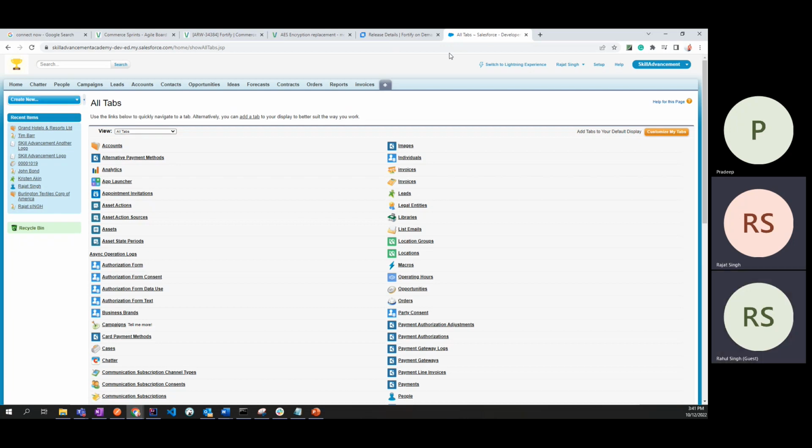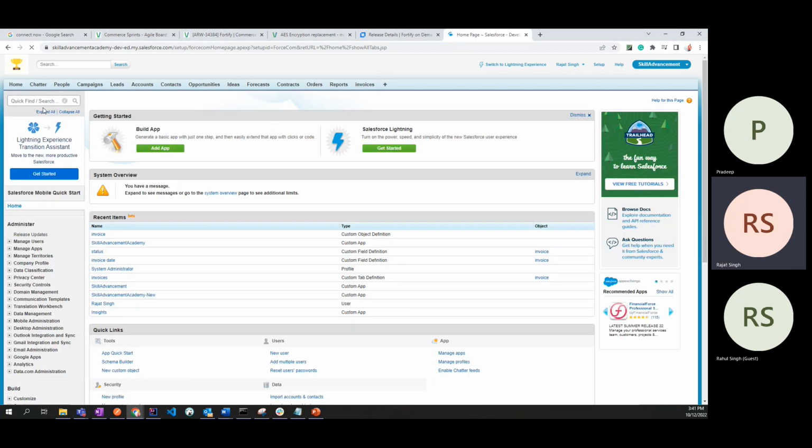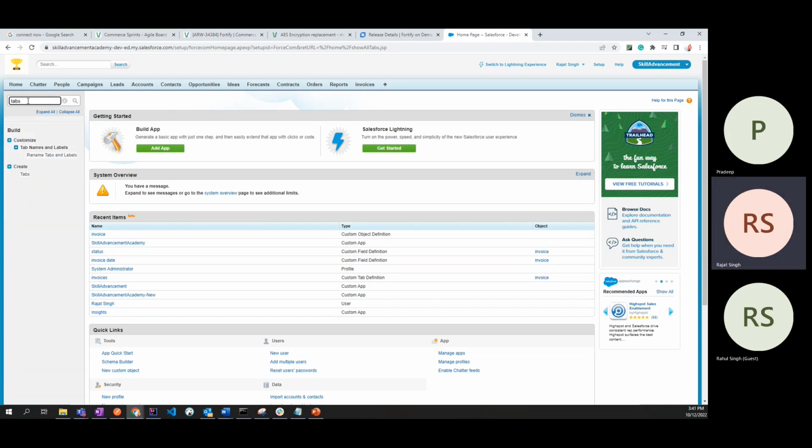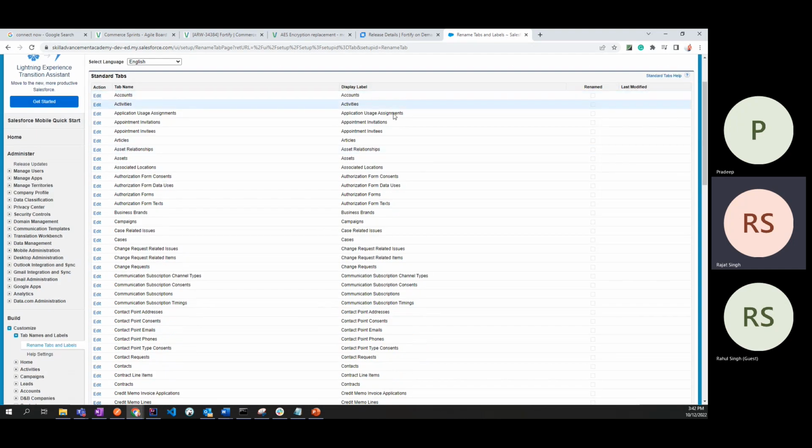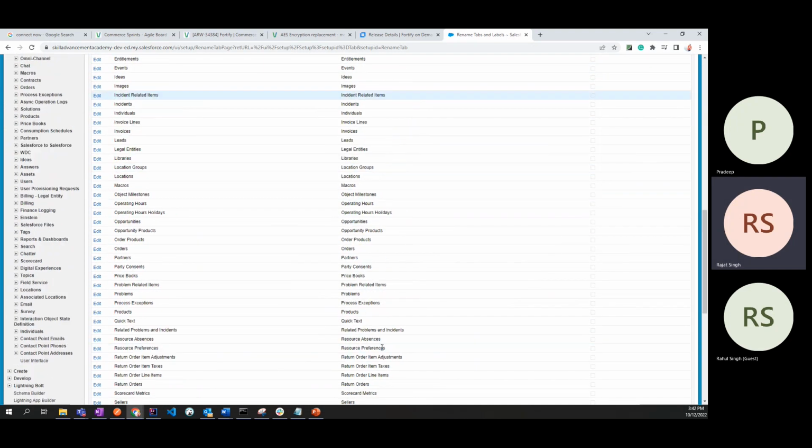So we will have to configure it. How we can configure our tabs for our application is we will have to search for tabs here. Once you click on tabs in the create section, if you already have some tabs and you want to rename them, then you will have to go into customize. Here you can customize all those tabs and the labels, whichever you have.